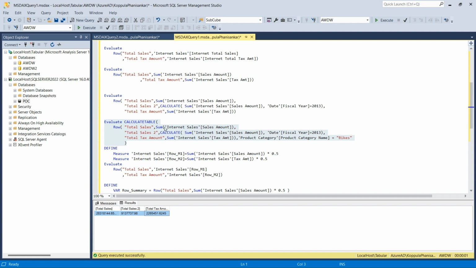Don't worry about CALCULATETABLE and CALCULATE. I will cover them in a different video. But as of now, I used them in these examples along with the ROW function to give a better explanation.